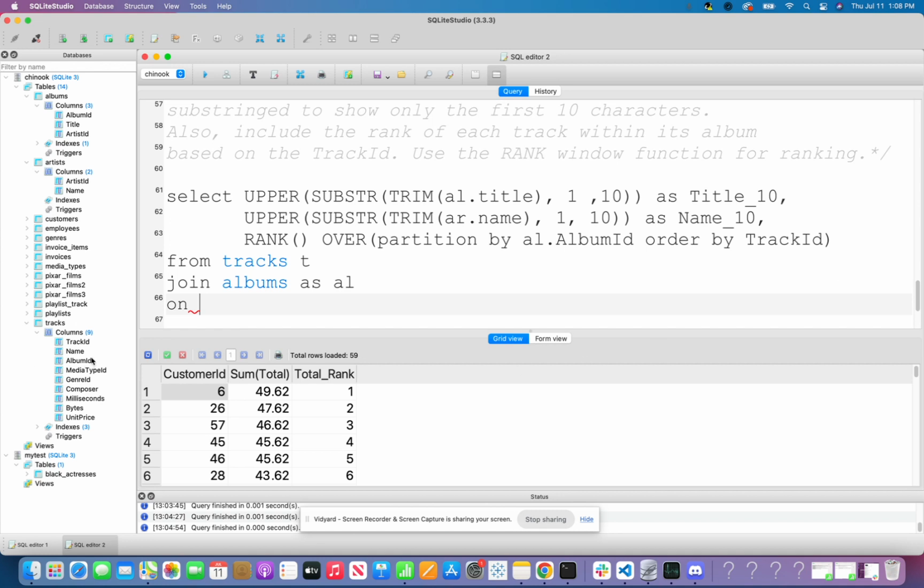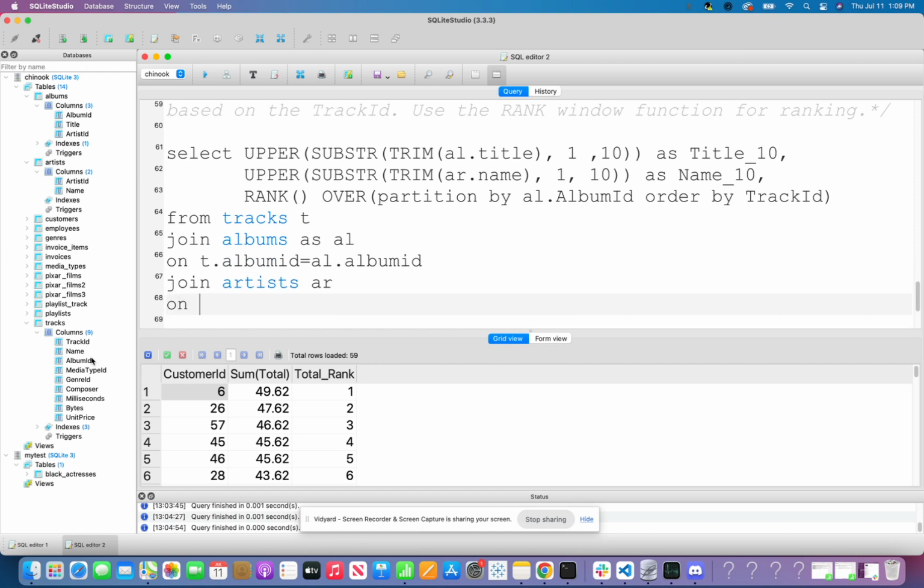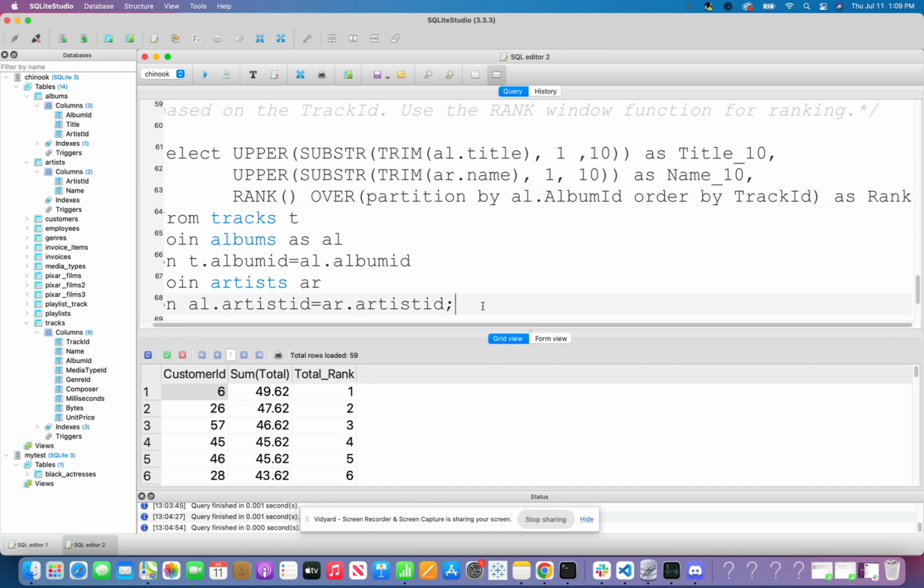Those two have album ID in common. So we're going to do T.album_id equals AL.album_id. And then we're going to join again to get in that artist information that we need, that we abbreviated as AR. And that is going to be on artist ID. So AL.artist_id equals AR.artist_id. And let's call this rank an alias. Let's just call it as rank. So let's see what we get here.